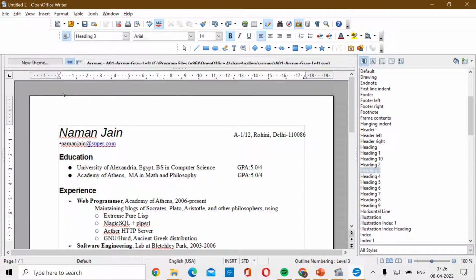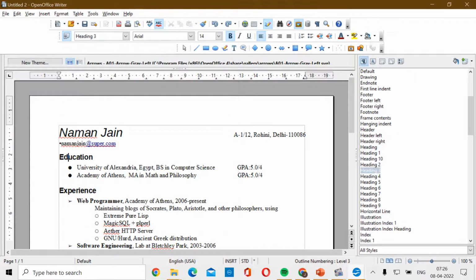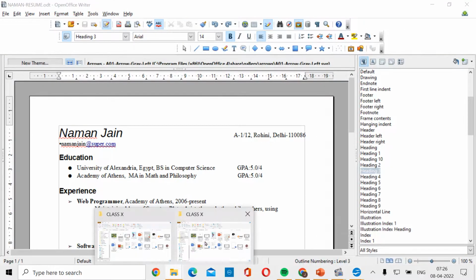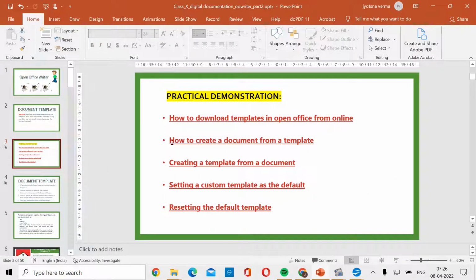So the moment we save the file, you will see automatically the extension is coming ODT, right? So I am giving the name, for example, Naman Resume, right? So I'm just showing you the folder. So you can see from resume.ott, means from template, I have created ODT, that means my own document, right? So here we have understood the second thing also. So how to create a document from a template, I think it is clear to you.